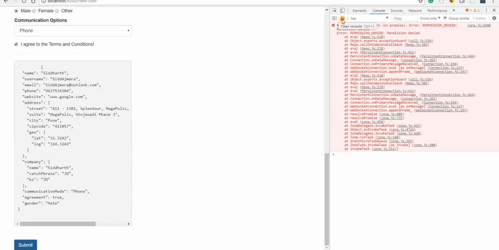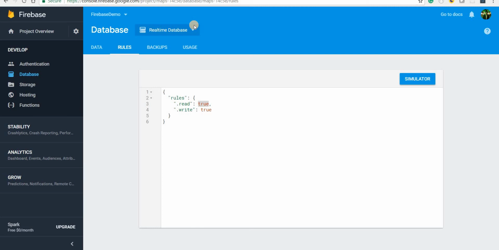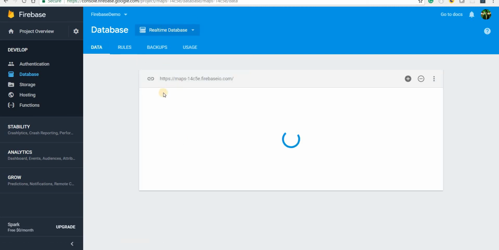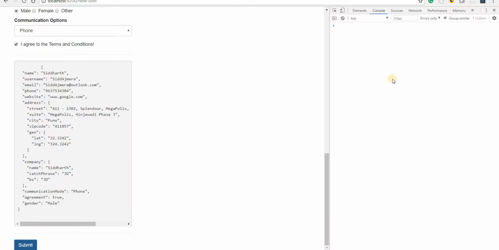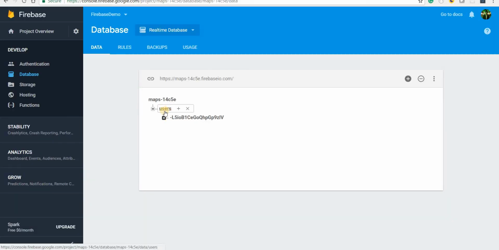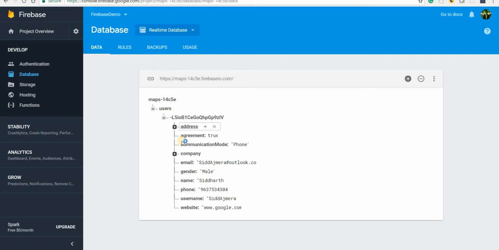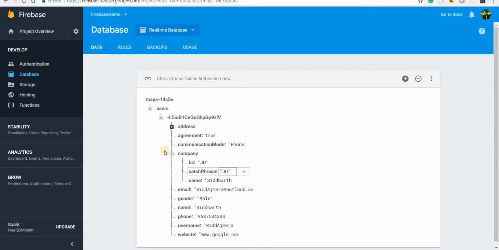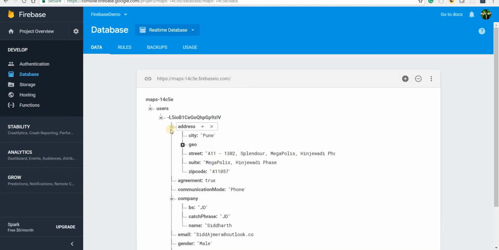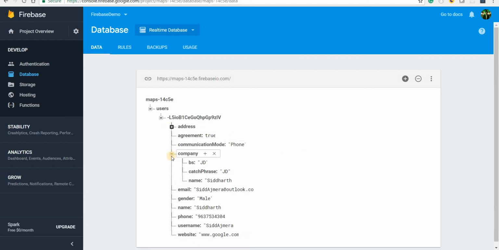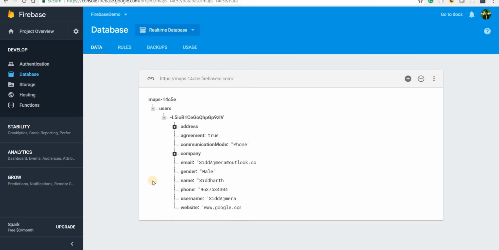So now let's just clear the console, and now let's go back to our database here. We still don't really have anything in here, but let's click on submit now, and we don't really see any errors. Let's go back to the database, and now I see a users object inside which there is an object, this one. If I click on plus, then I should see all the details for a particular user here. If I click on company, I see the company details. If I click on address, I see the address details as well. Alright, so this is how you can add a particular record to your database.